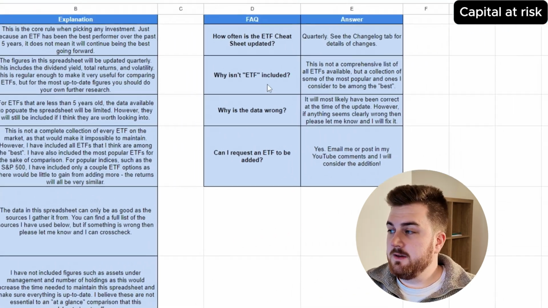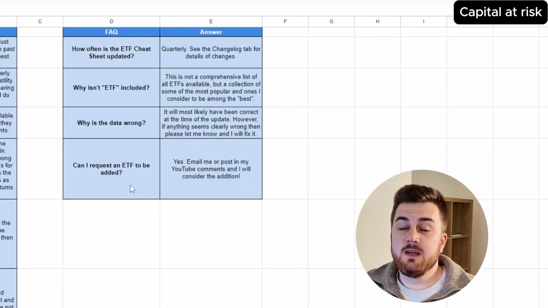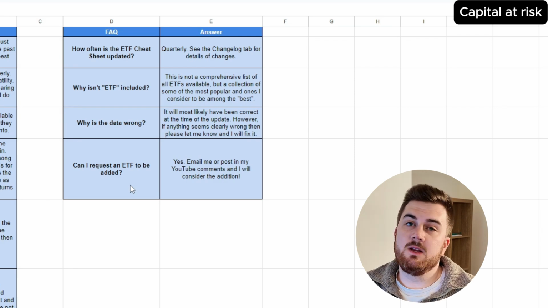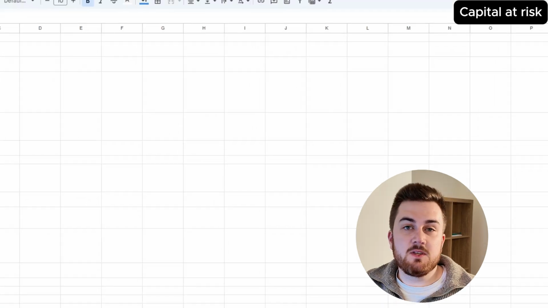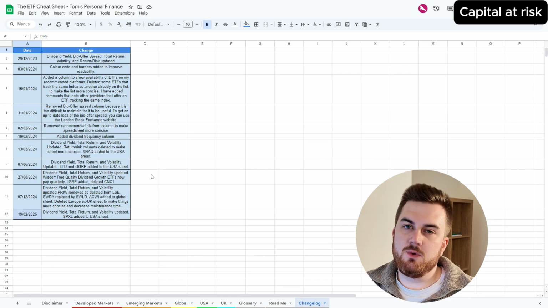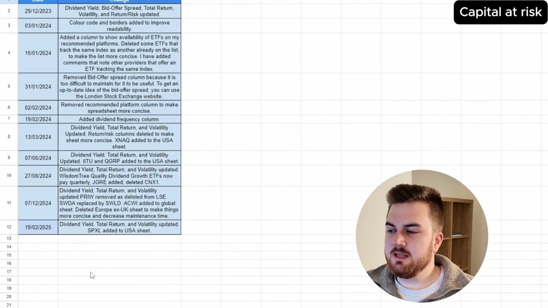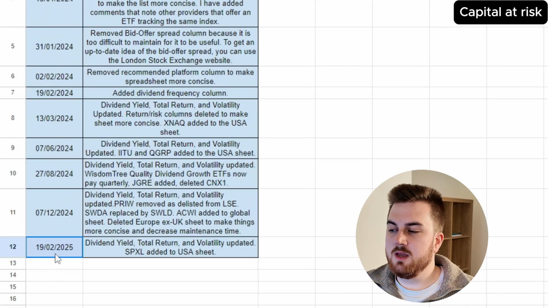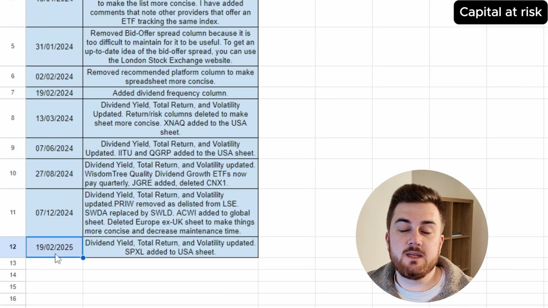And the most important FAQ here, can I request an ETF to be added? Yes, if you think there's a popular ETF that would be good to add to the comparison sheet, then let me know and I can add it on the next update. And then we have the change log. So when I last updated the total return, dividend yield, volatility, and when any ETFs were added or removed from the sheet, it's all here. So you can see the last time I updated it was the 19th of February. And as I say, going forward, I'm going to try and update it every month.